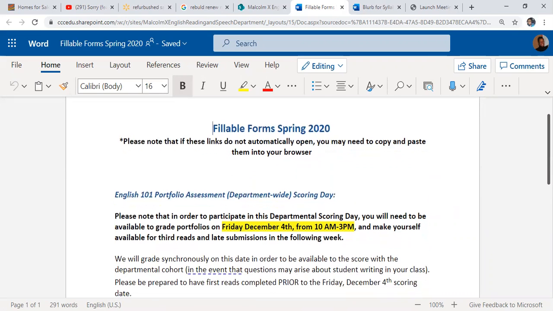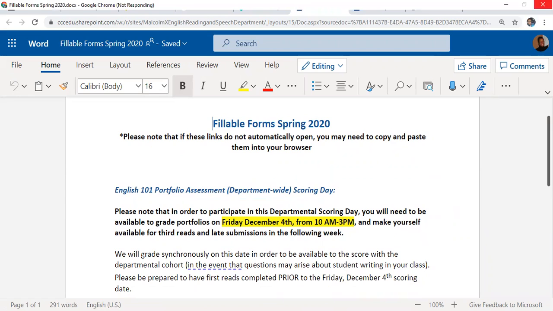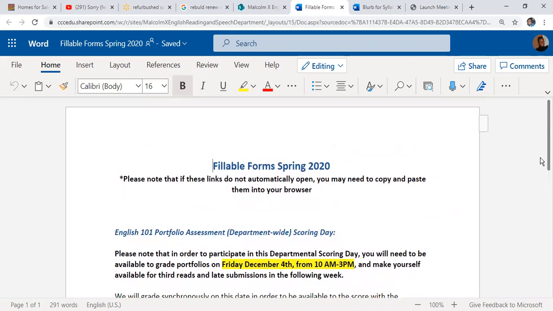But you do want to come in and update all of this. I'm thinking that I might try to set this up for you, Mitchell. I'm going to put a pin on this. We may talk offline about the fillable forms, but let me just show you where you can find them.